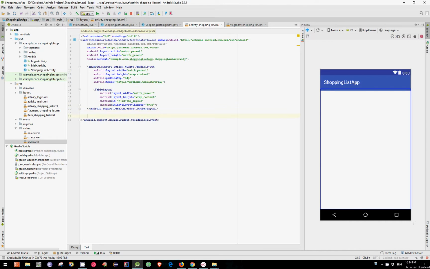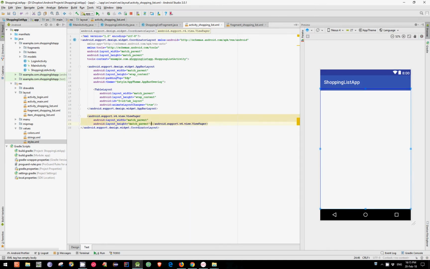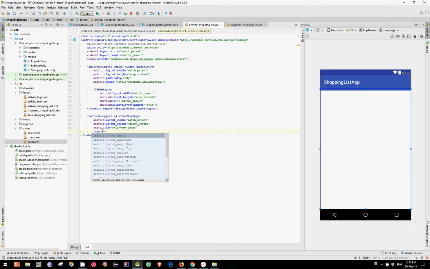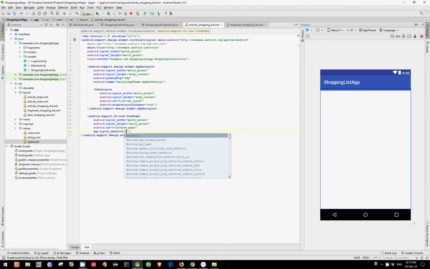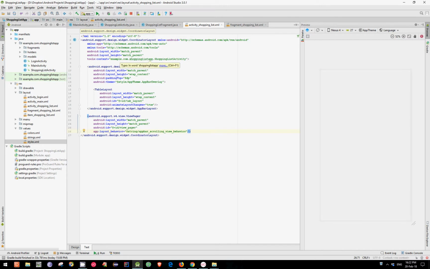And the last view is our view pager, and set the width to match_parent and the height to match_parent. Let's assign it an ID, let's say view_pager, and in the end let's set the layout_behavior to a string, and let's choose appbar_scrolling_view_behavior. This is needed to enable the scrolling in our application bar.